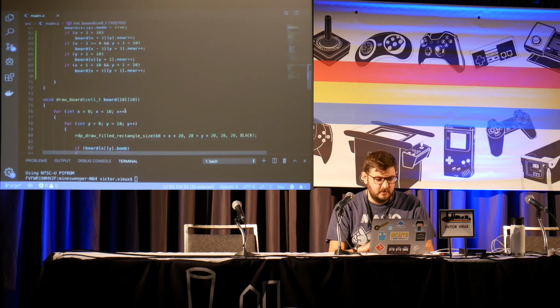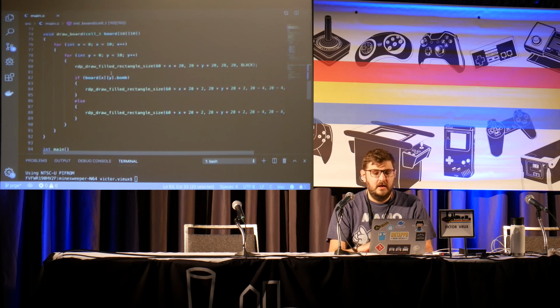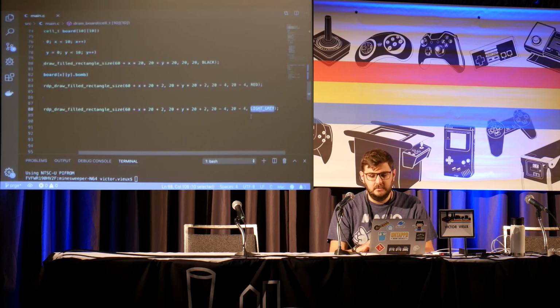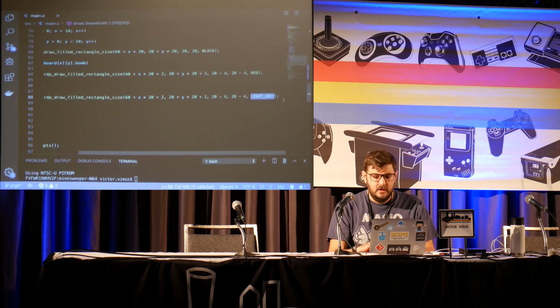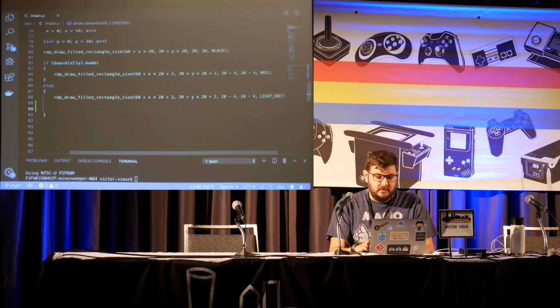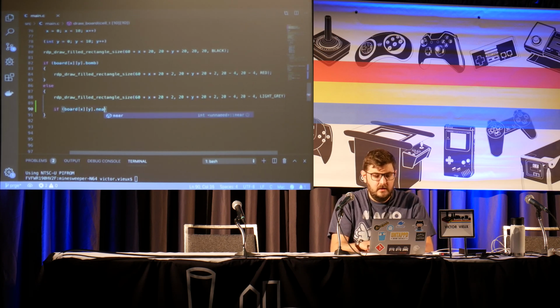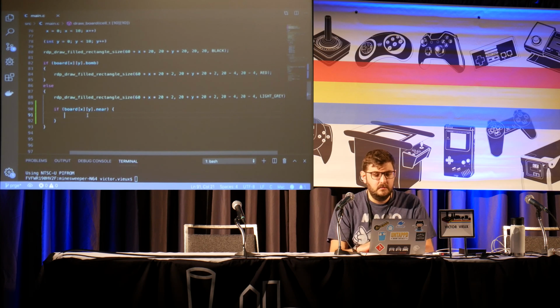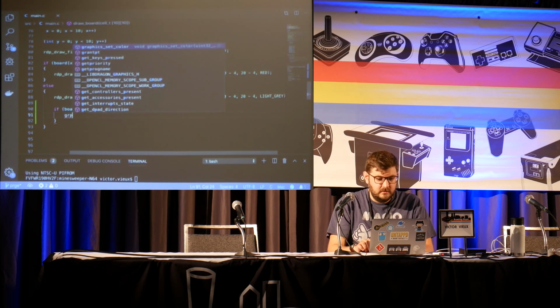So if we go to the draw board, again, what we did before is we had a black square to kind of do the border. And then if it was a bomb, we display red. If it was not a bomb, we would display light gray. So what we're going to do, in addition to the light gray, is to display some text. Basically, if on that cell there are things nearby, we want to display the text.